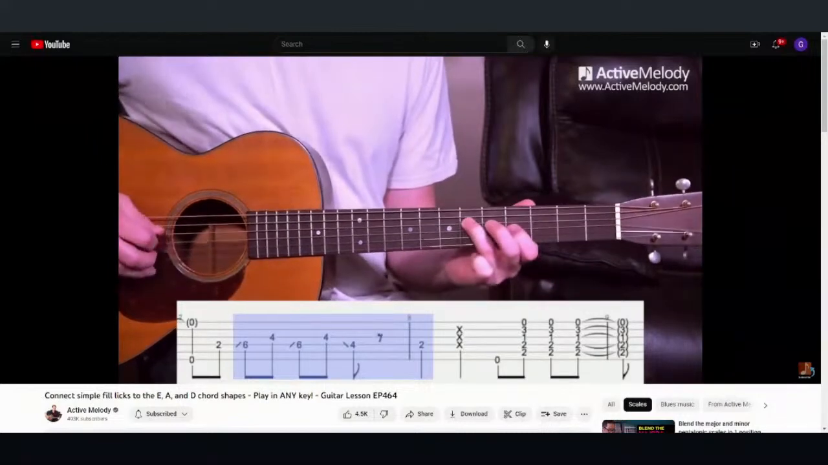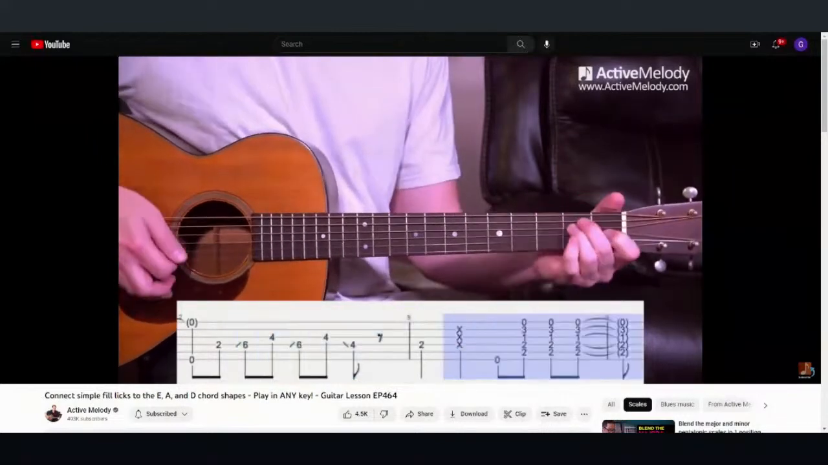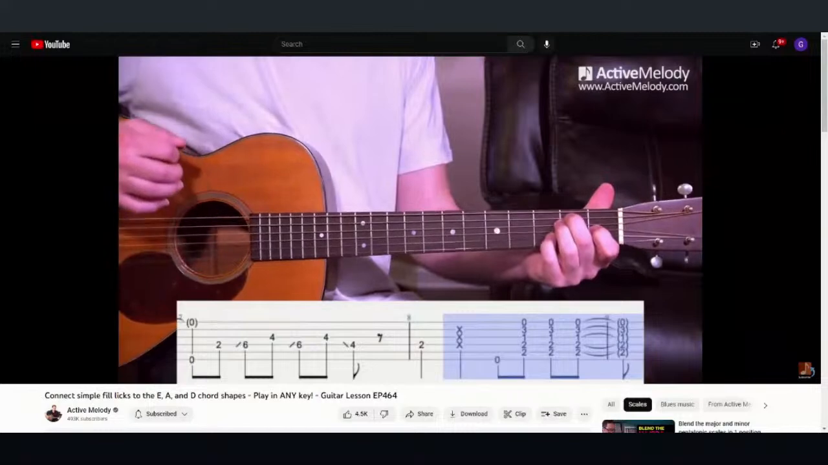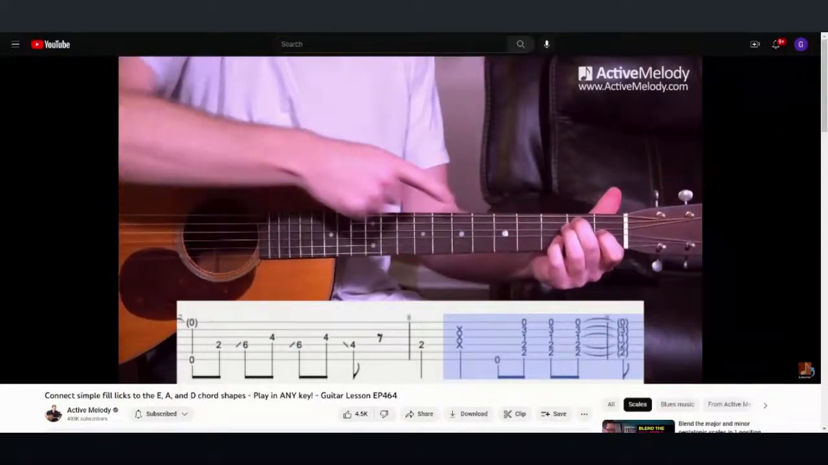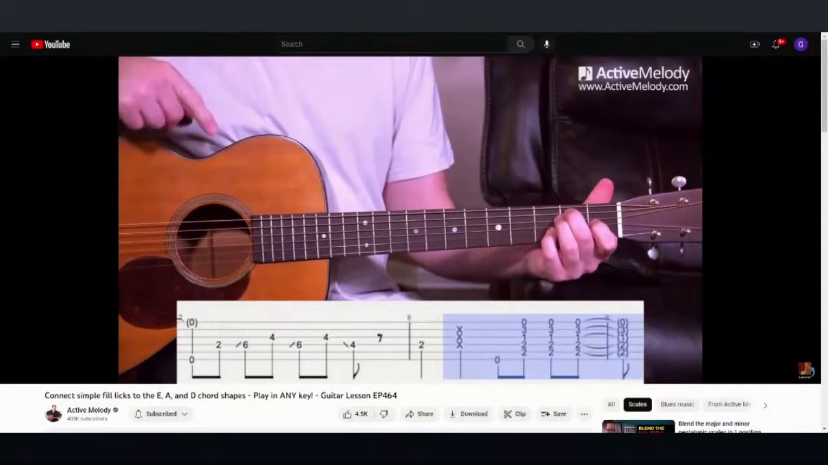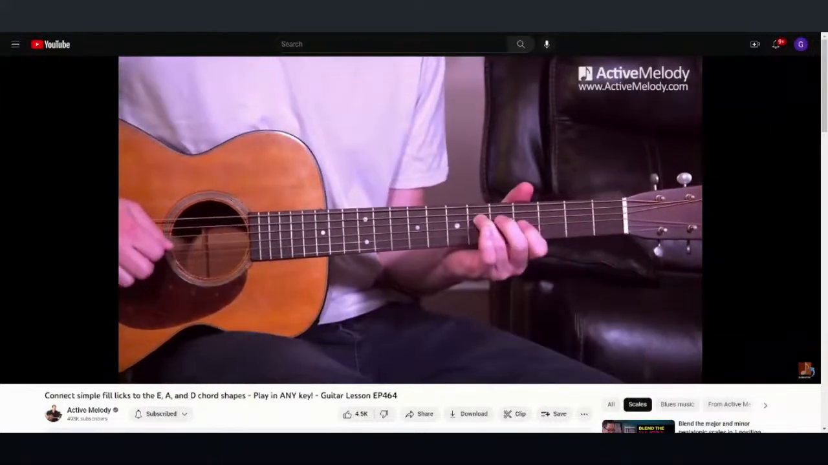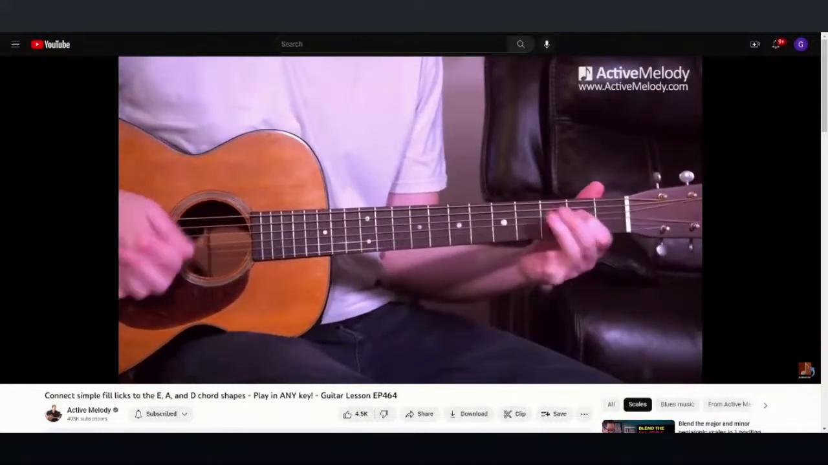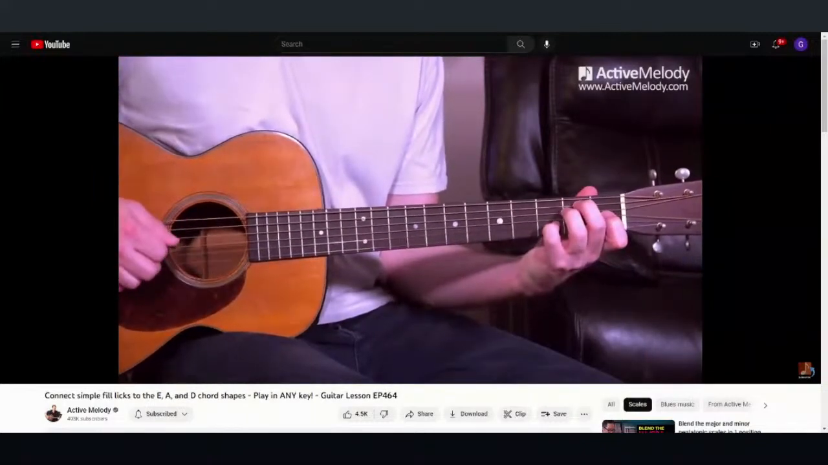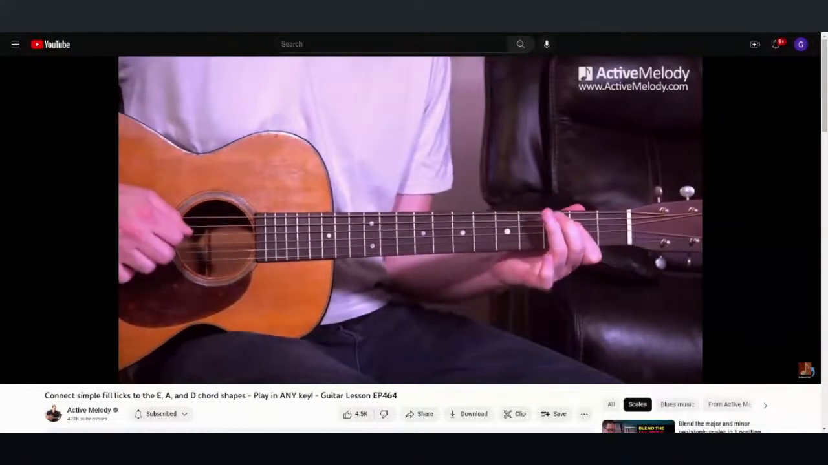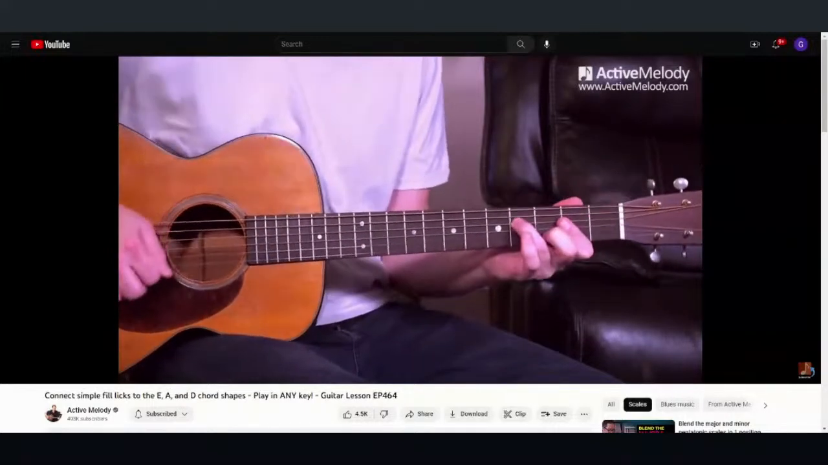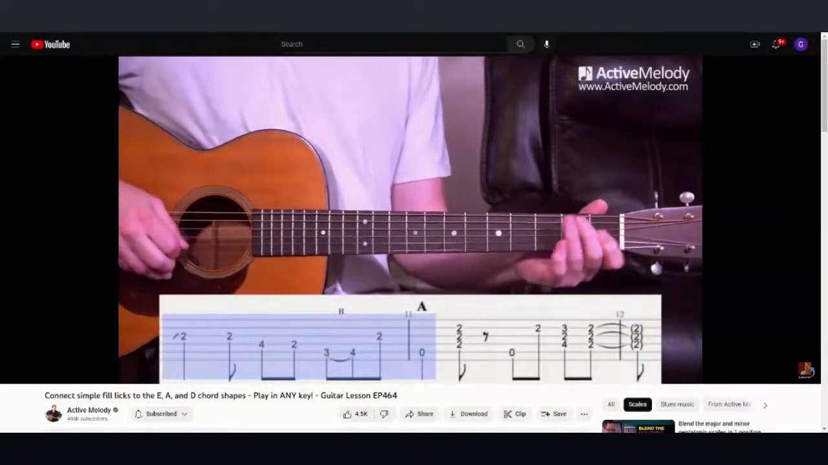So, and then I think I threw in my pinky there on that 3rd fret 2nd string to make it an E7. And then we go back to the A chord.